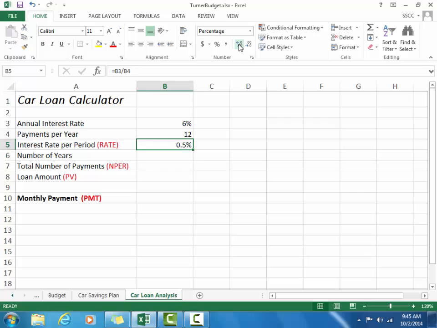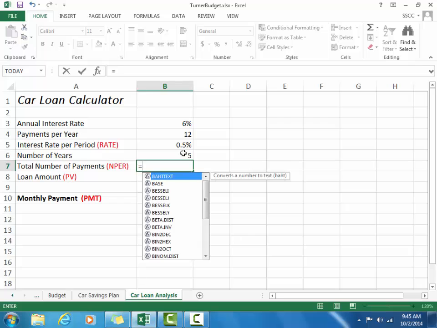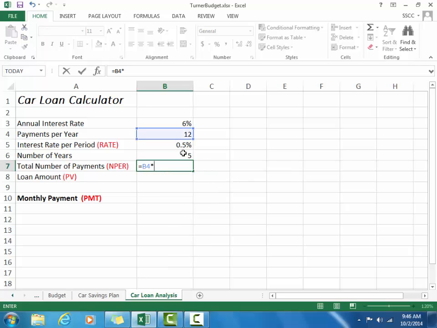In cell B6, enter 5. This is the length of the loan in years. In B7, enter the formula equals B4 times B6, to multiply the number of payments per year by the number of years, and this gets you a total of 60 payments.